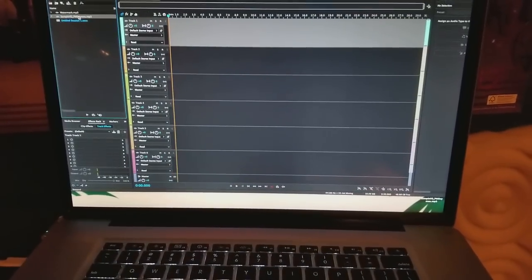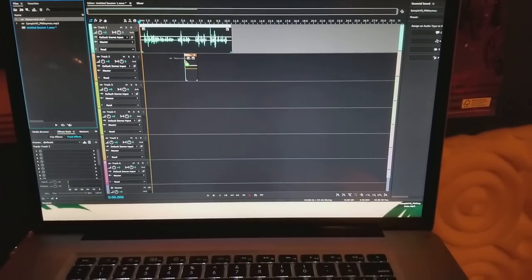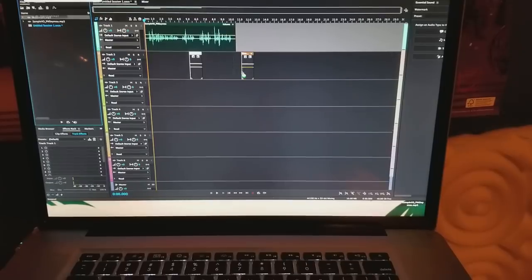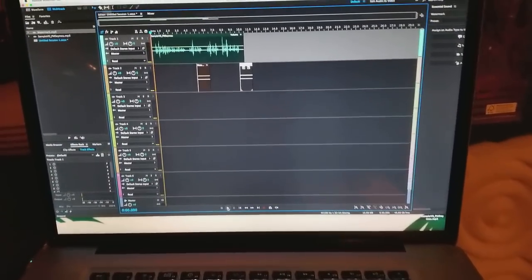Right, so what you're gonna do is you're gonna lay this over here. You're gonna put the watermark at the 5 second mark and put it again at the 10 second mark just to cover your tracks. And this is what it sounds like.